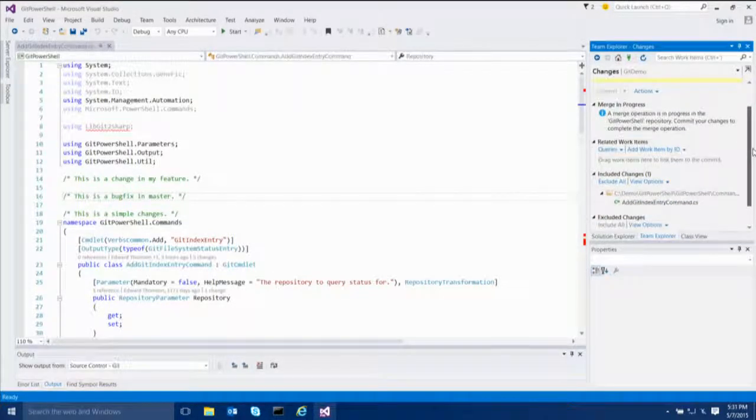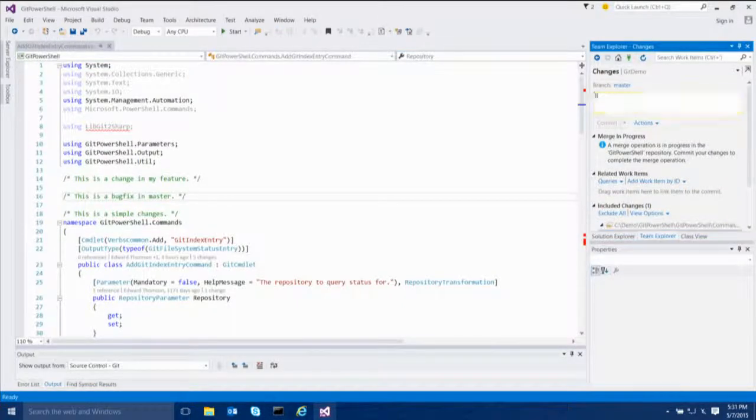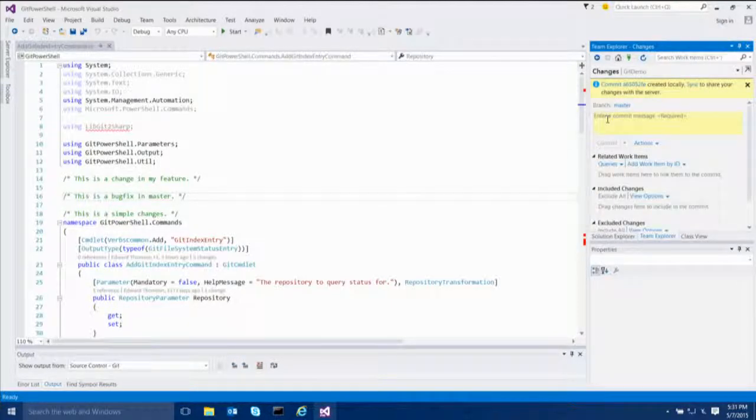my merge is in progress. I can see exactly what changes I'm about to commit in my merge, and click commit. Okay?